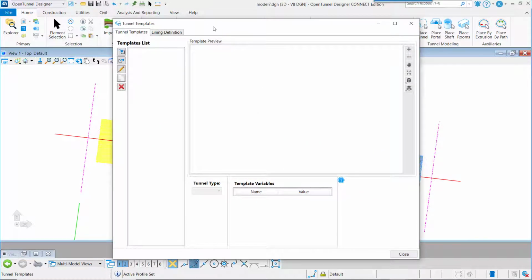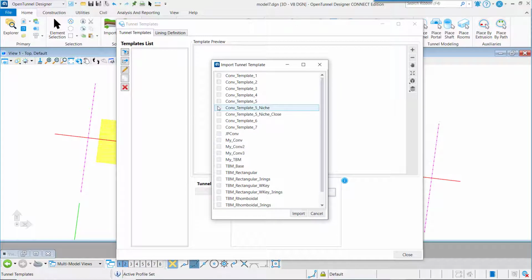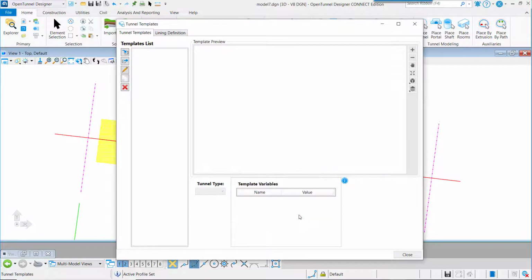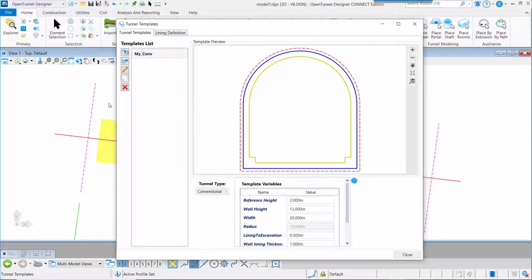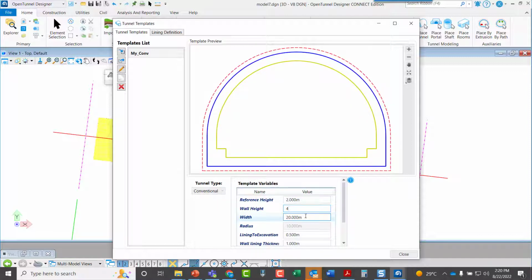Now we will define the template. For the template, in fact, the templates are attached to the design file. So we just import this template from the library that we have created. So we import myconv that we have defined in the first training part. This is our template, and we will update the different parameters.